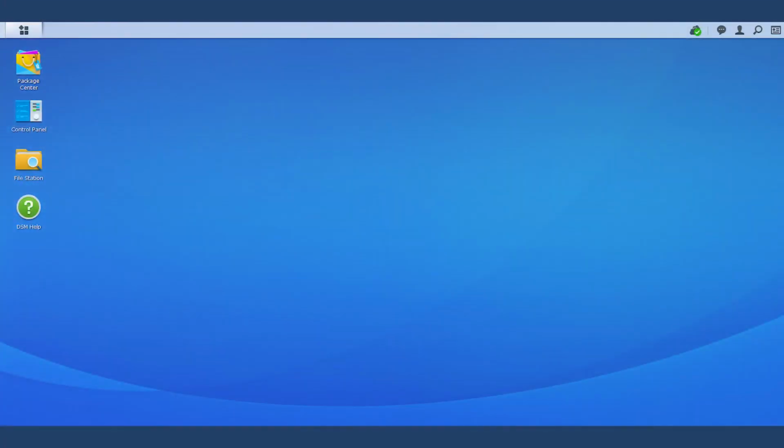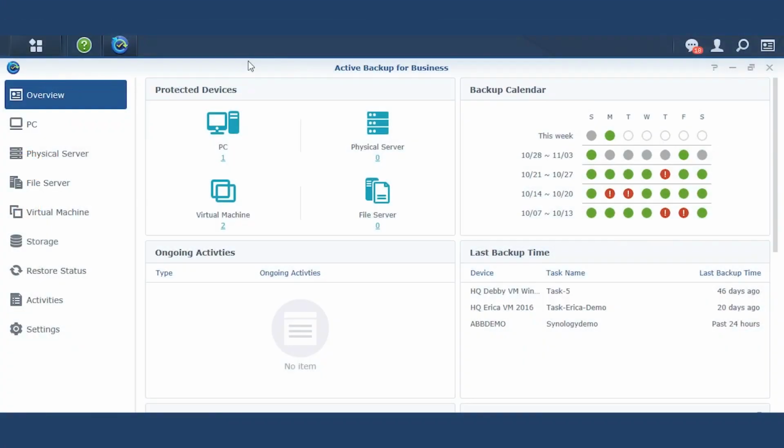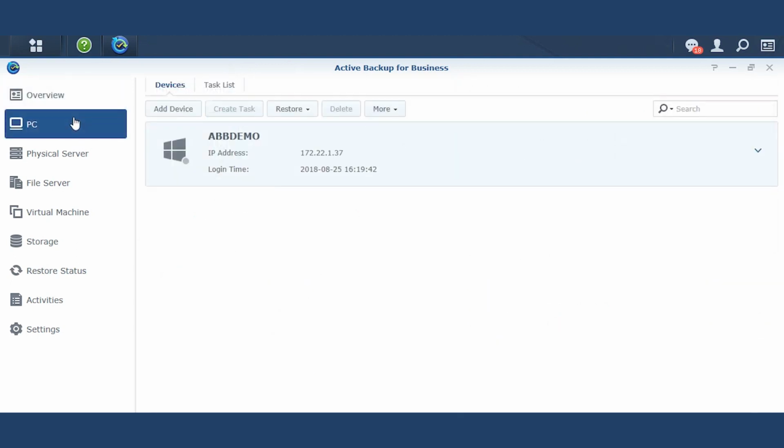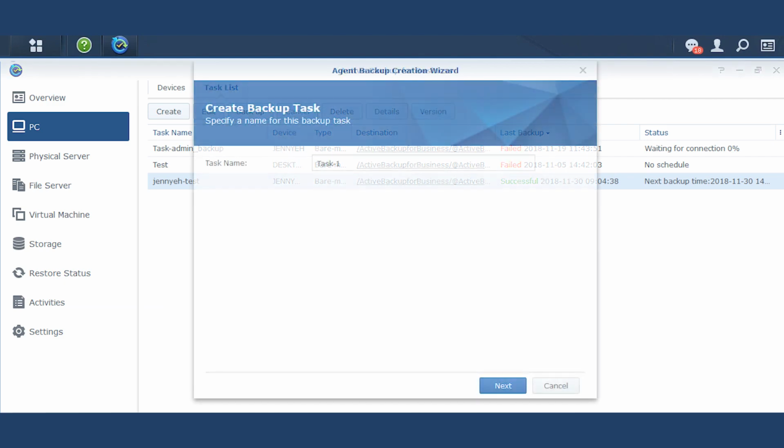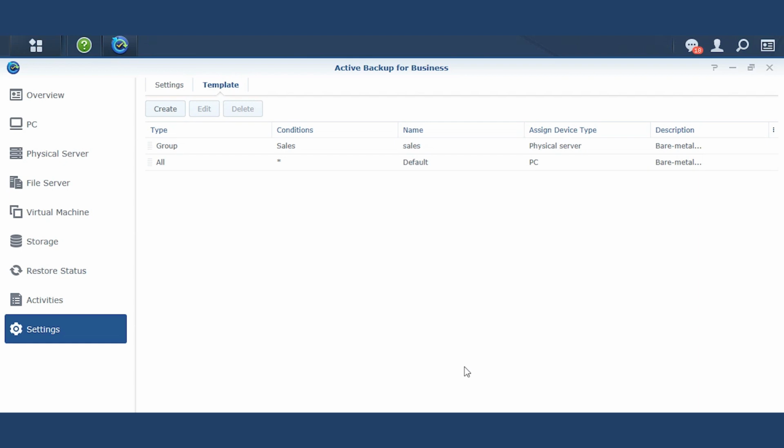Log into DSM with the administrator account and launch Active Backup for Business. Depending on the device type, go to PC or physical server in the left column to create a backup task. You can also use templates to deploy backup tasks to selected users or groups. Once they log into Active Backup for Business Agent, all the pre-configurable templates will be automatically applied.